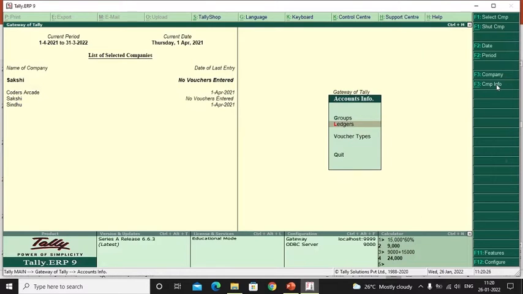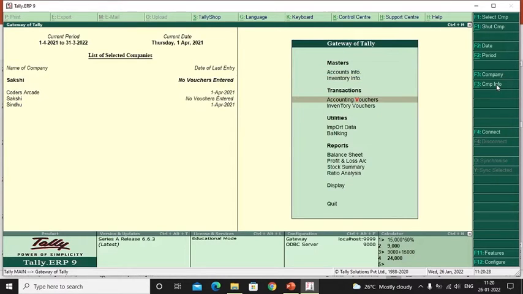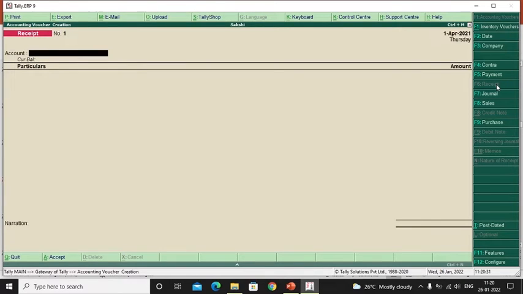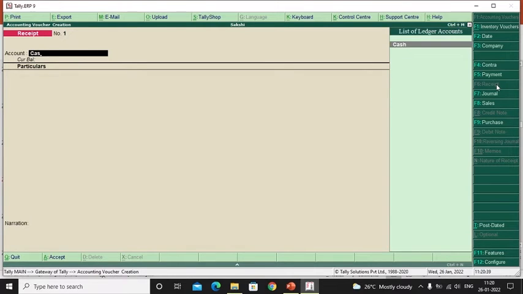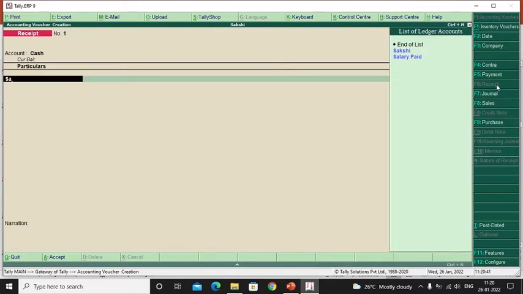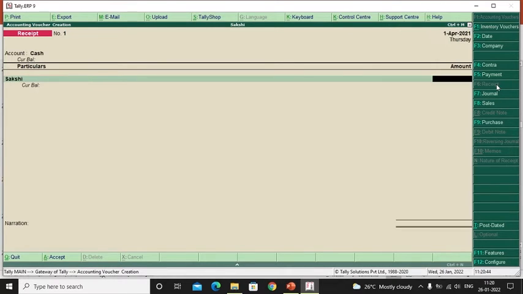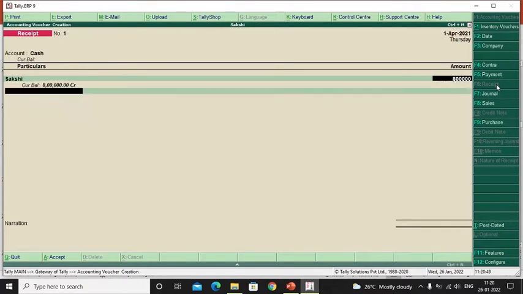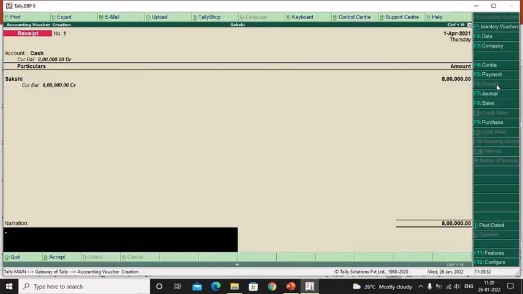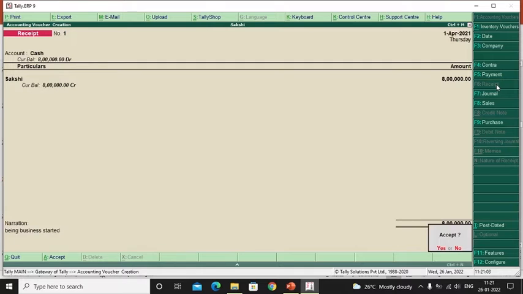Now press escape. Go to accounting vouchers. And the first thing is Sakshi started a new business with 8 lakh rupees. So enter the voucher. Sakshi. Amount is 8 lakh. Give the narration, that is business started. And accept this voucher.